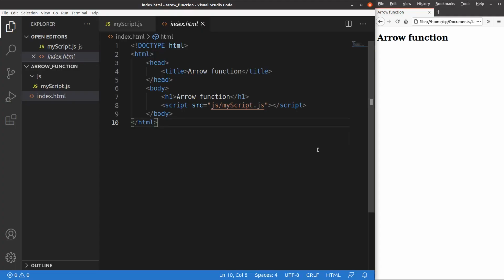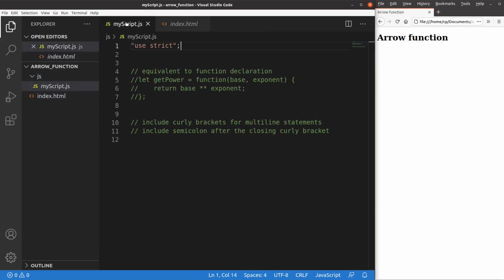Now, let us see the HTML file first. The HTML file is quite simple. I just include a title and a heading. And after that, I just link the HTML file to the JavaScript file called myscript.js, which is stored inside the JS folder. And you can see that the HTML file is stored separately, and the JavaScript file is stored inside the JS folder.